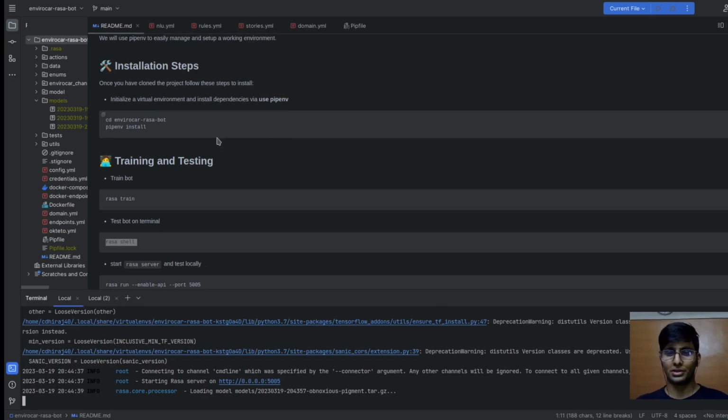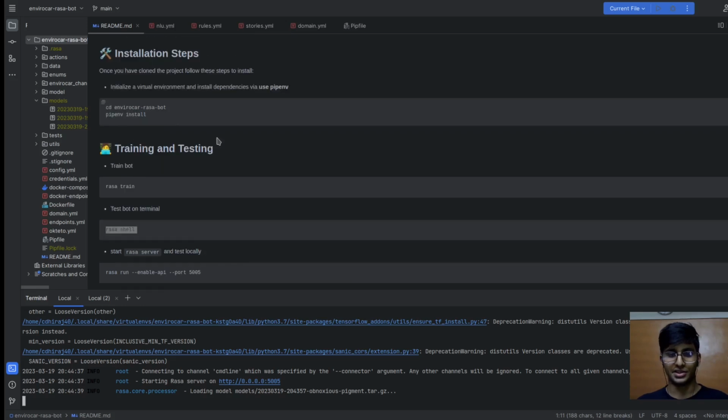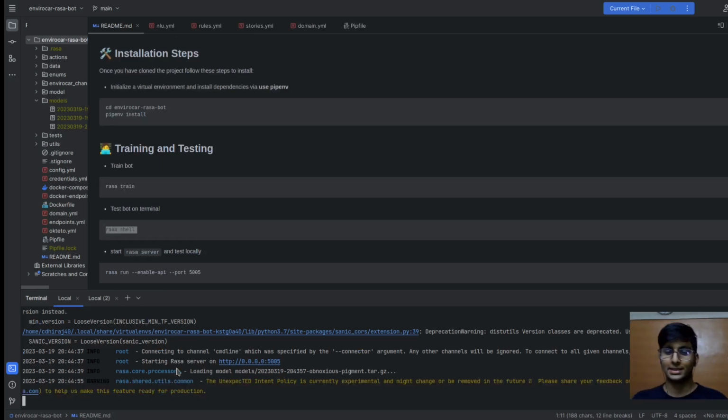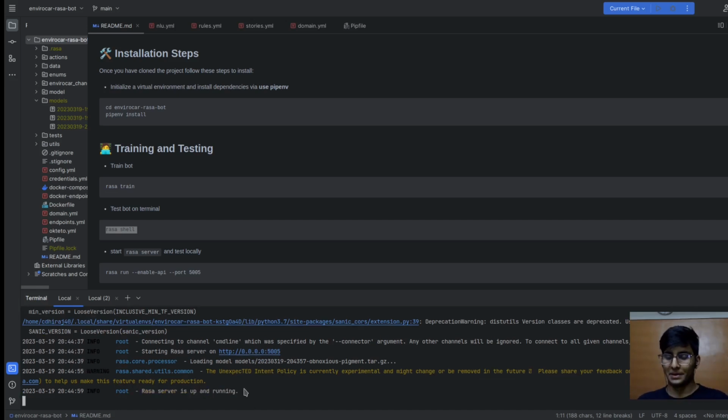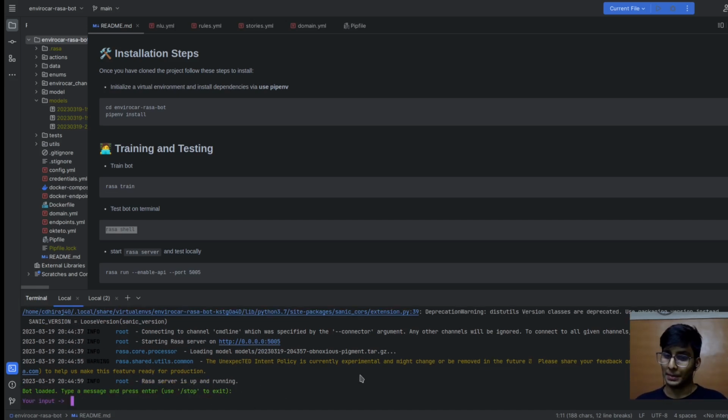I guess I've also given inside somewhere here where you can read it or something. As you can see, it's starting a Rasa server on this particular URL. It's gonna pretty much be same for everyone. Rasa server is up and running. So let's give it an input right now.